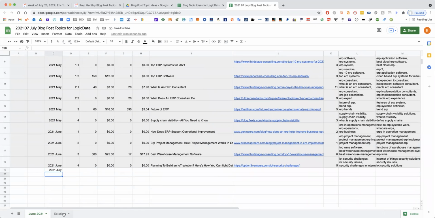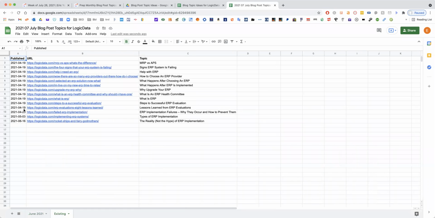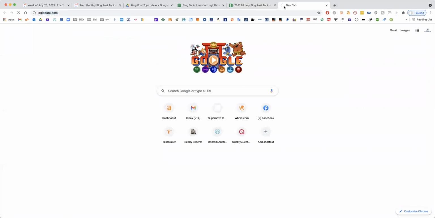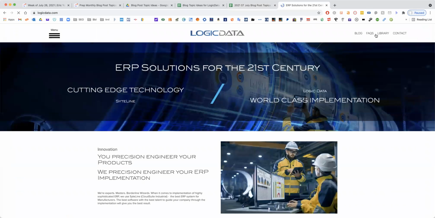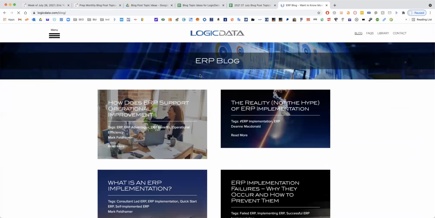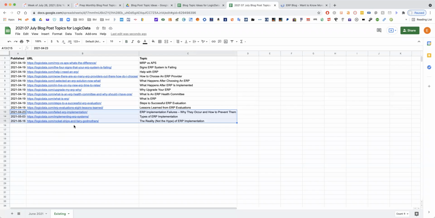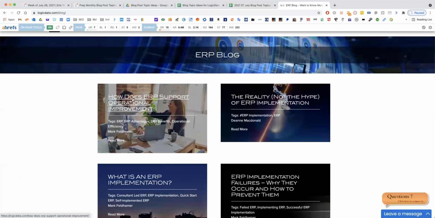And then you can see we've got this tab down here for existing. These are ones they had prior to us working for them. These are ones they've added since then. So we want to go to their website and see if they've used any from the prior month. So we just go to their website, go to blog. So it looks like they did. The last one, as of last month, was Reality Not the Hype of ERP implementation. So they've done this one since then.